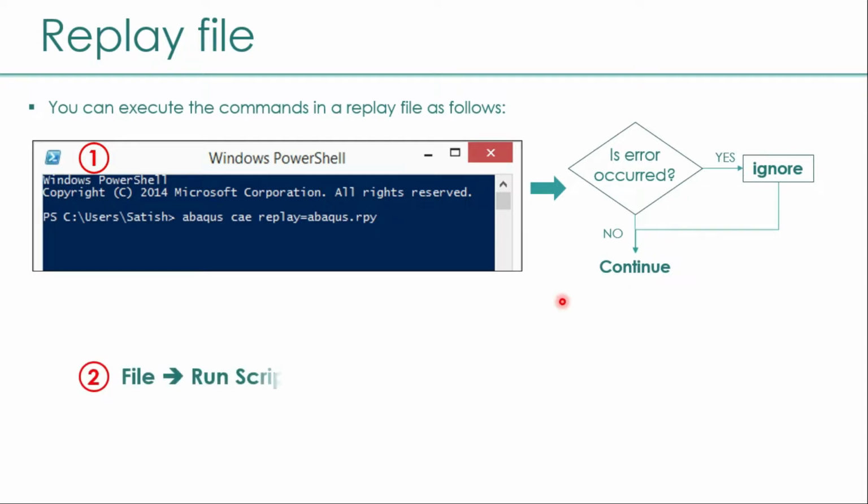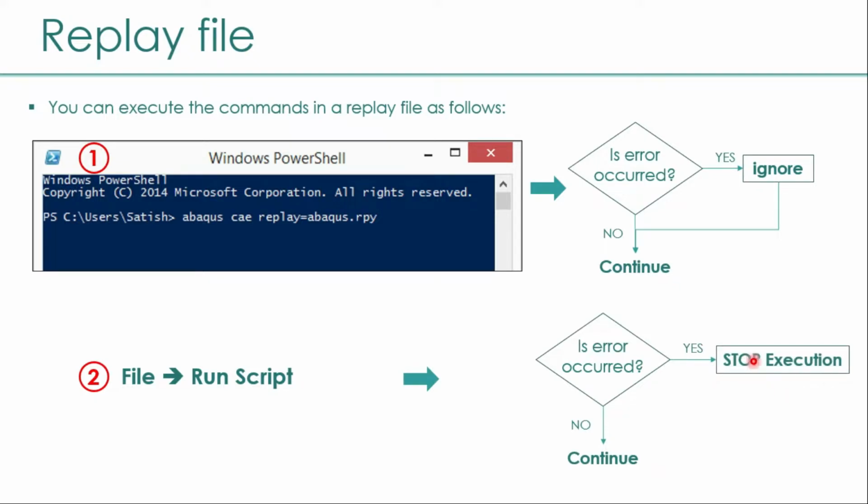And the second way we can run it is simply from the File menu, by clicking on the Run Script option. In this way, if some error occurs, the execution stops. Whenever any error occurs while running this replay file, Abaqus pops up an error window displaying that particular error message.